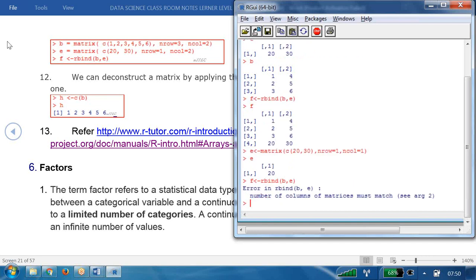What is it saying? Number of columns of matrices must match. The reason behind it is the E matrix has only one column. In the B matrix we have two columns, which is not matching. Hence it is throwing the issue. So if I want to do the row combining, then in the two matrices the number of columns must be same.